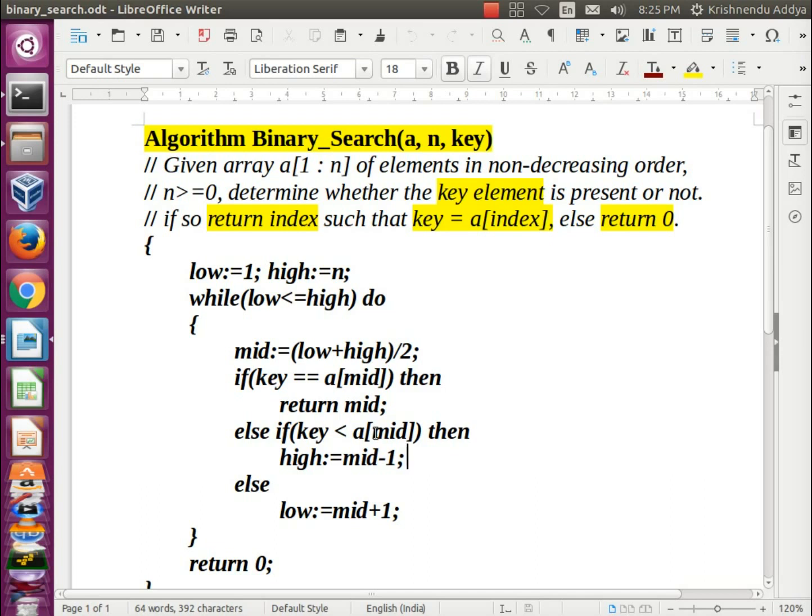Else, if key is greater than A[mid], that means the key element, my searched element which I want to find, is greater than A[mid], so the element can be found from mid plus 1 to high, so low will be mid plus 1. So these two will be updated gradually and it will check for the element. If not found, then return 0. That will indicate that the element is not found in my array.